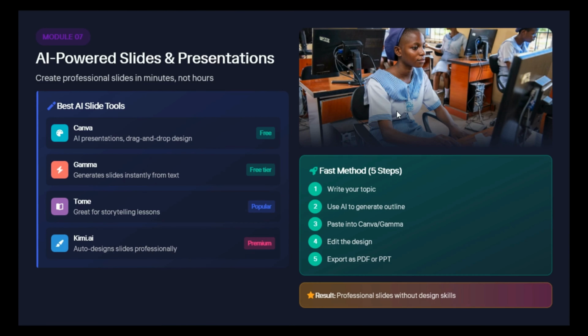Now for slides, you can see me teaching with slides. There is a tool I use for my own slides that created all these beautiful slides you're looking at. It's called kimi.ai. So please go and check it out. And then we have Canva. You can also use Canva for your slides. So it will help you.